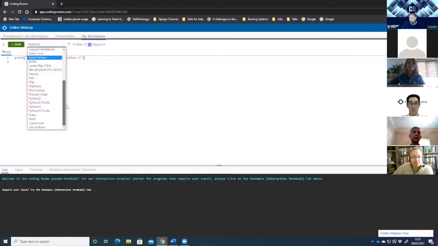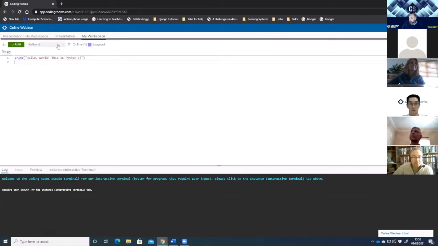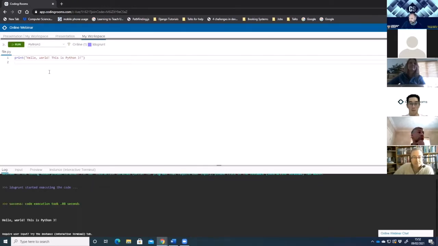Just to point out, I'm using Python 3 today, but it does support lots of other programming languages that you can just click and program in. And you just click the run button, which will then output your hello world down the bottom. So that's quite straightforward. That's the experience we've all had with different IDEs: we type it in, we press run, and it gives us an output.